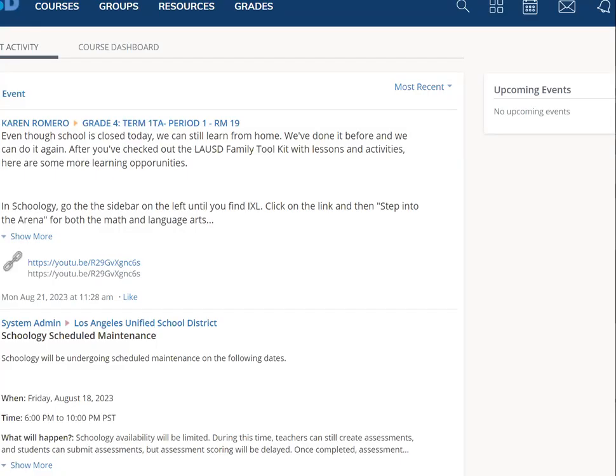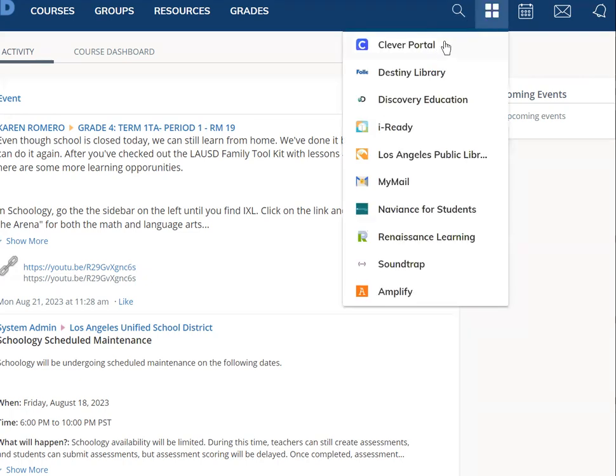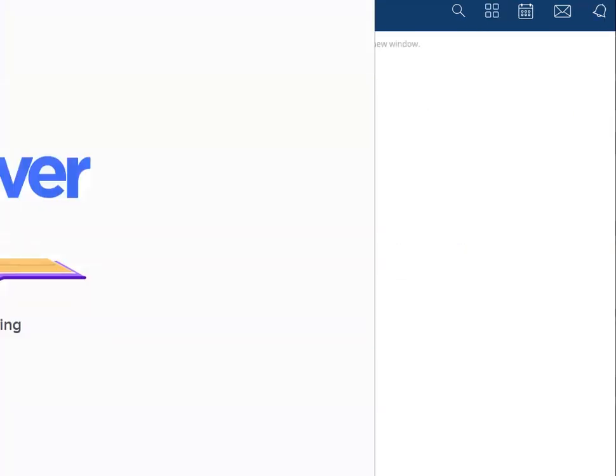Once they log in, the easiest way to access the Renaissance Learning app is to click on the waffle. If you look at my cursor, there's that magnifying lens for the search, and right next to it is the waffle. Go down to the apps here that are the quick ones to find, and find Renaissance Learning. It should have an R in it, and then click on it.